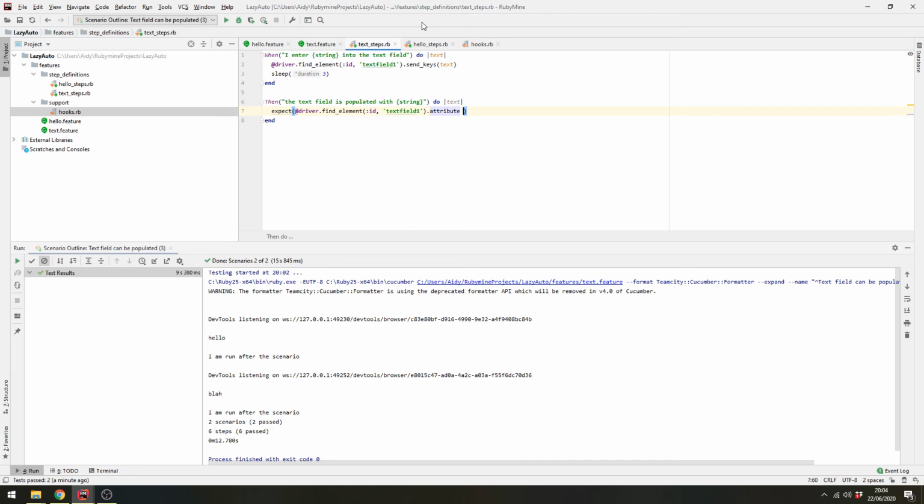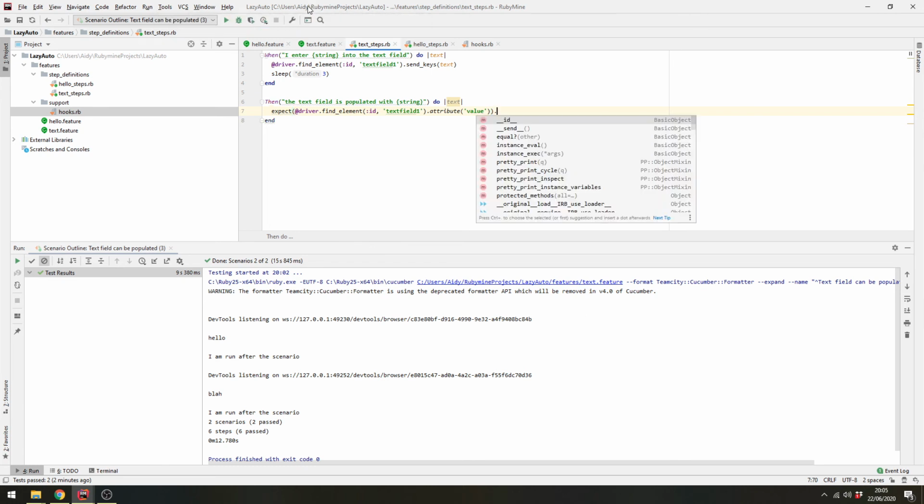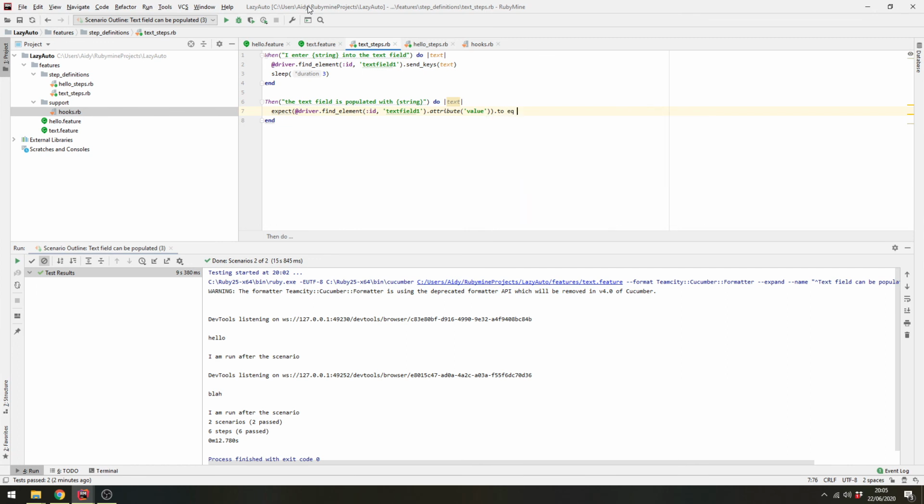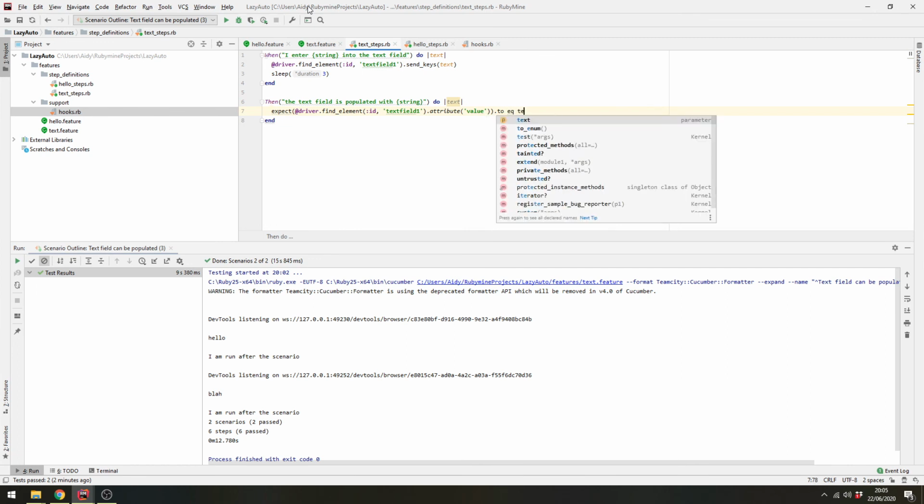So what this does is you've got your element here, and then by putting .attribute on the end here, you can then access the different attributes that element might have. So in this case, value, which is the text that's populating that text box. So we would expect the text value of the text field to equal the text that we're passing in. So let's do that. So .to equal, and we want it to equal that text.